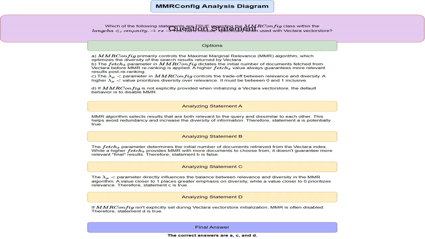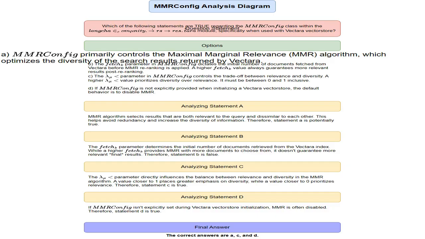The question requires the identification of true statements concerning the MMRConfig class within the langchain_community.vectorstores.vectara module, specifically its usage with Vectara. Now, let's consider statement A. The maximal marginal relevance, MMR, algorithm aims to balance relevance and diversity in search results.